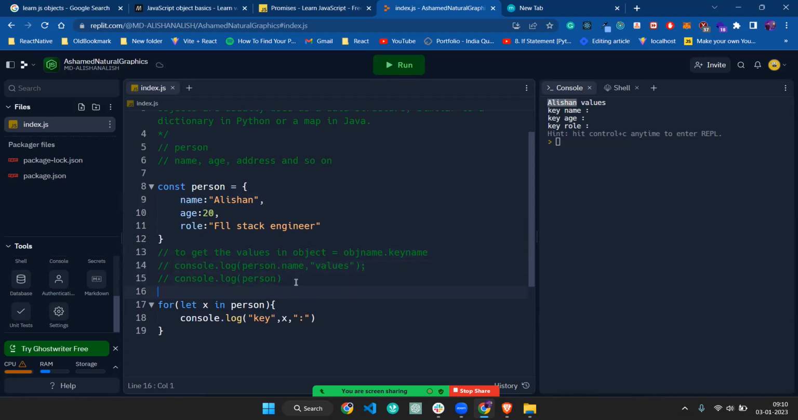Suppose there is a property called address that does not exist on this object. If I log person dot age, then we are going to get 20. Let's see, yes, it's returning 20.